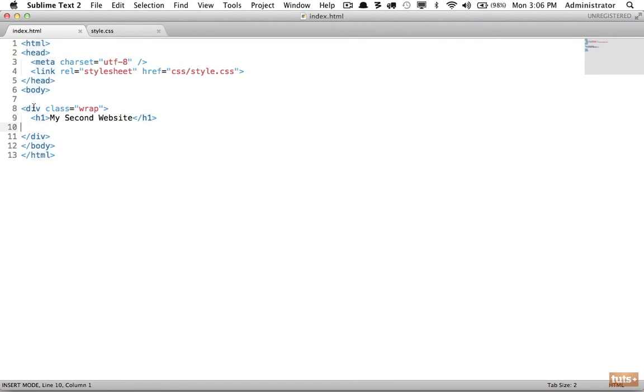Here I have a div with a class of wrap for our website and a simple heading. And what I want to do is create our main content area, and then I would also like to create a sidebar section that maybe has navigation links, or it could have a list of categories for our blog. You're familiar with sidebars likely.